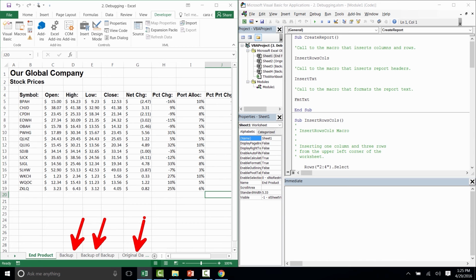A couple things to be aware of when we are creating and running macros for the very first time, or when we are debugging them. Things to be aware of are that macros are very hard to undo. In fact, Excel itself will not undo any action that is executed by a macro, meaning anything that a macro does to your spreadsheet, you can't undo it.